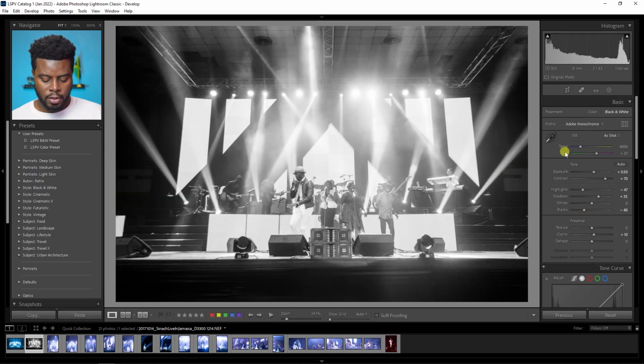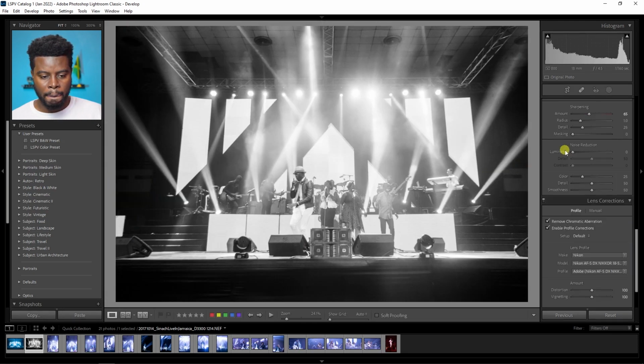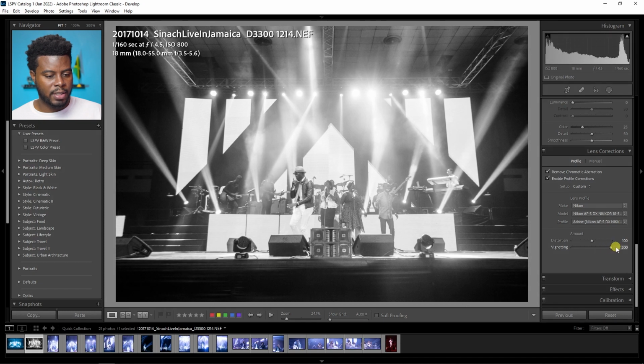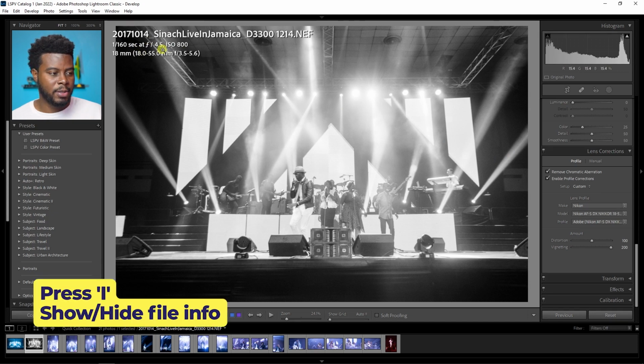All right, let me go down to my lens calibration, my lens corrections, and because this is my kit lens, I can take some vignette off of it, right? Take off some of the vignetting because the lens is so wide, right? And remember to see the information of your lens and the settings that you shot the image in, you can just hit I on your keyboard, right? To loop the file info display.